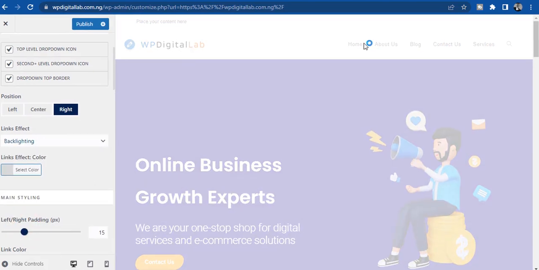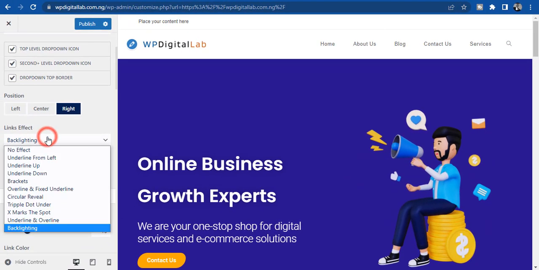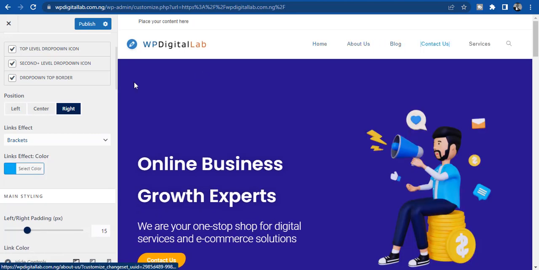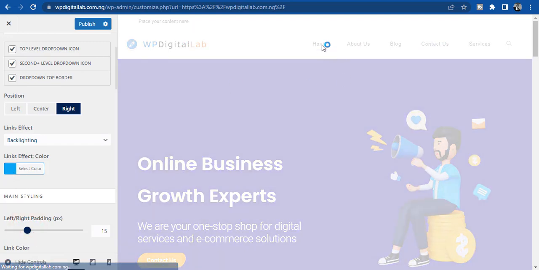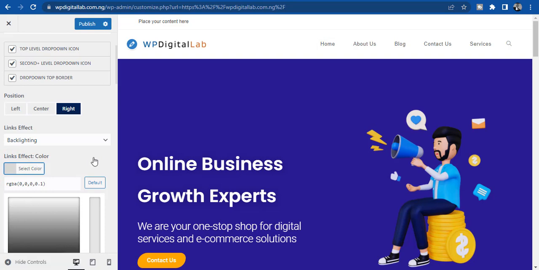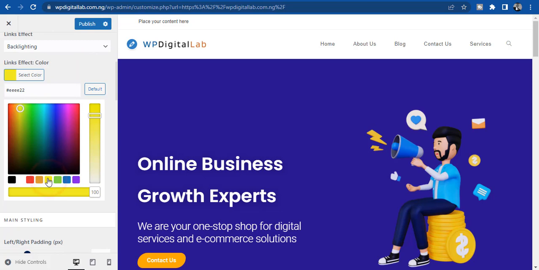Let's see backlighting. Let's see what it looks like. Alright, I think I like this. Whenever you click on it, there's a highlight at the back. So you can do that, or you can also choose to do this. I think I'll try this option on my website, but I want to use this backlighting. Then my color. Whenever anybody clicks on it, I don't want it to be white. Let me try yellow. Let's see. So just come down. Let's try this option.